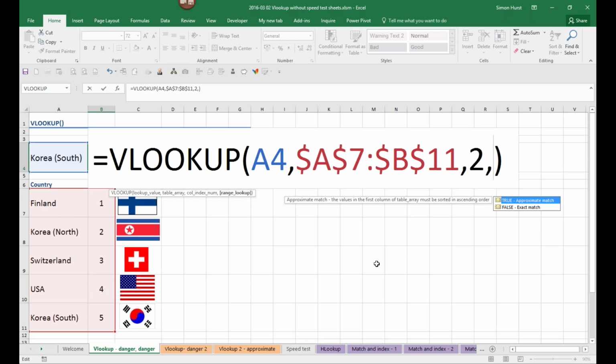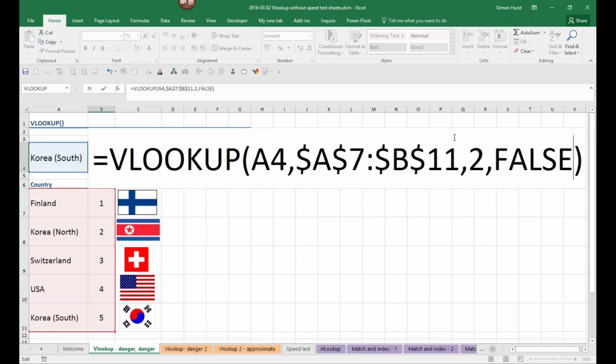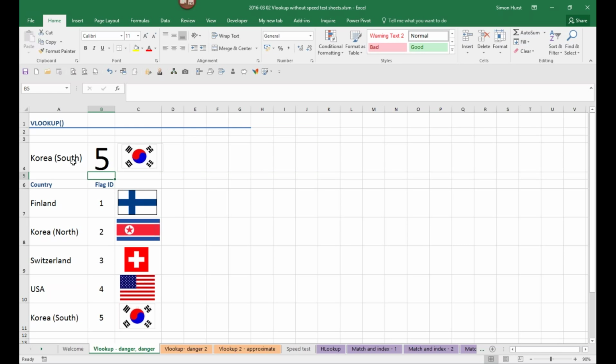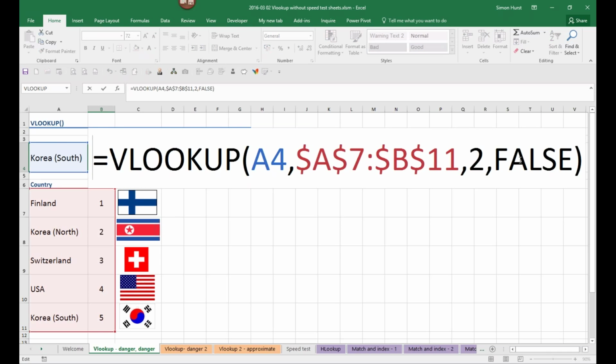So in order for this to work properly, we'd have to make sure we use the fourth argument. So if we double click on false to use the fourth argument, we should now find that any of our selections now work. So Finland number 1, North Korea number 2, Switzerland number 3, USA number 4, and South Korea, if I can actually click it, South Korea number 5, the correct flag. So we've made it work by adding in the fourth argument and making it an exact match.